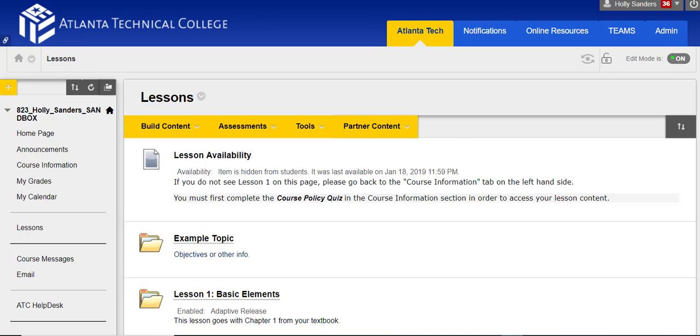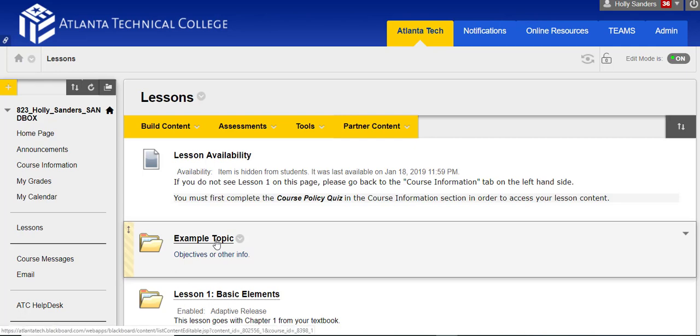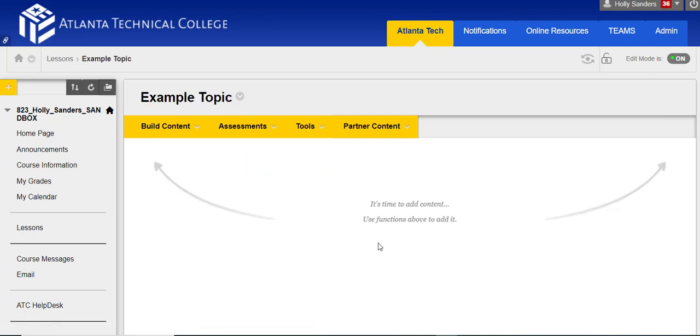Now that you've got your folder, it's time to add content inside of it. So to do that, I'm going to click on the title of the folder, which will open it up. And as it opens, you can see that it says it's time to add content. So to do this, I'm going to break it into a couple of sections.